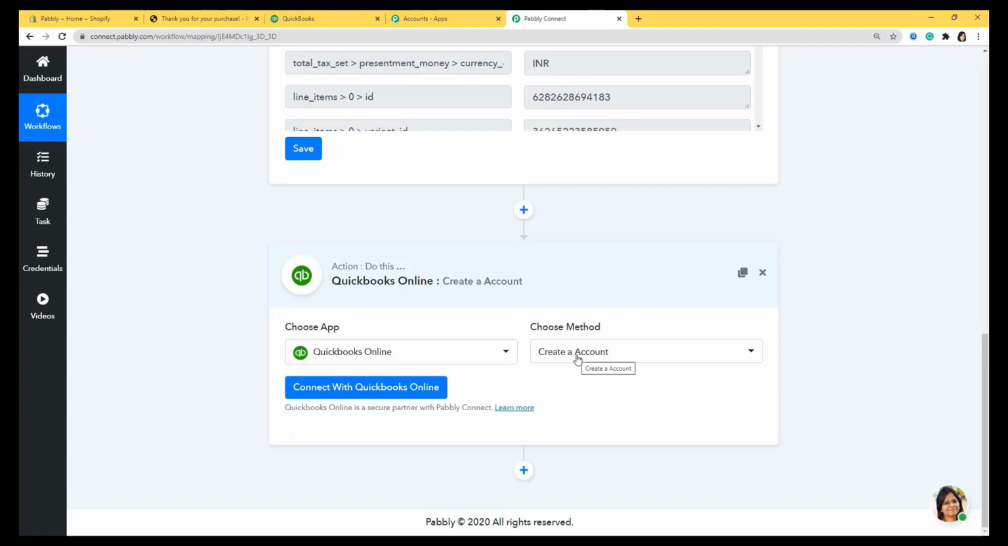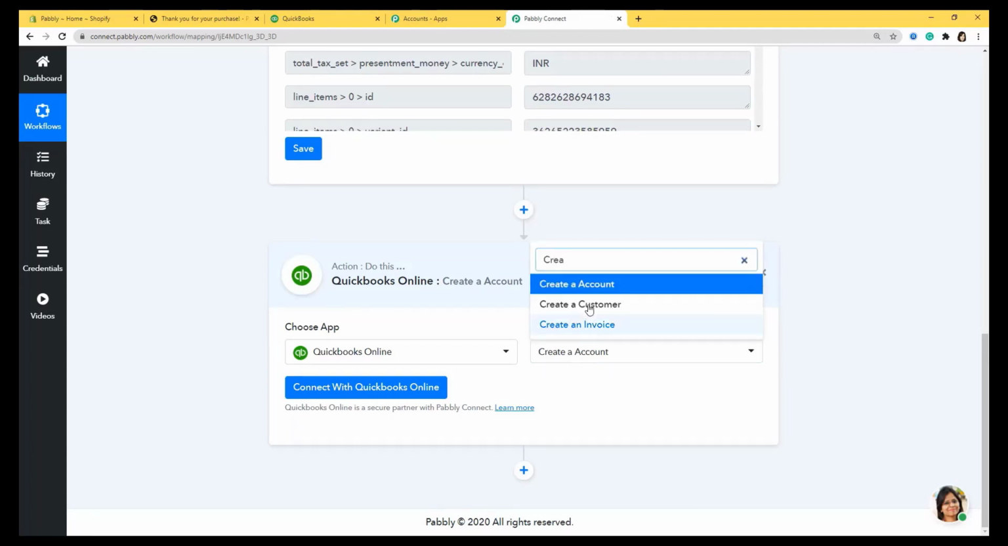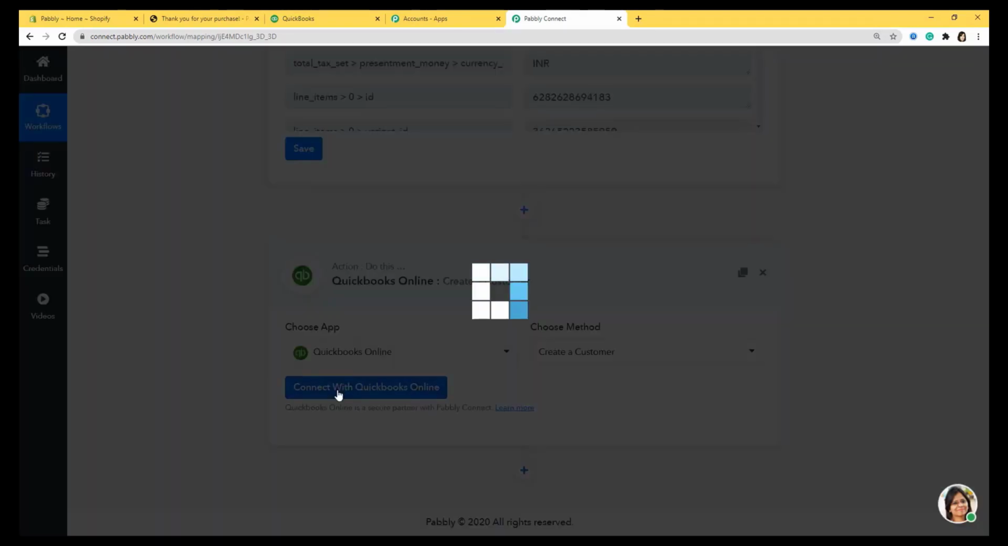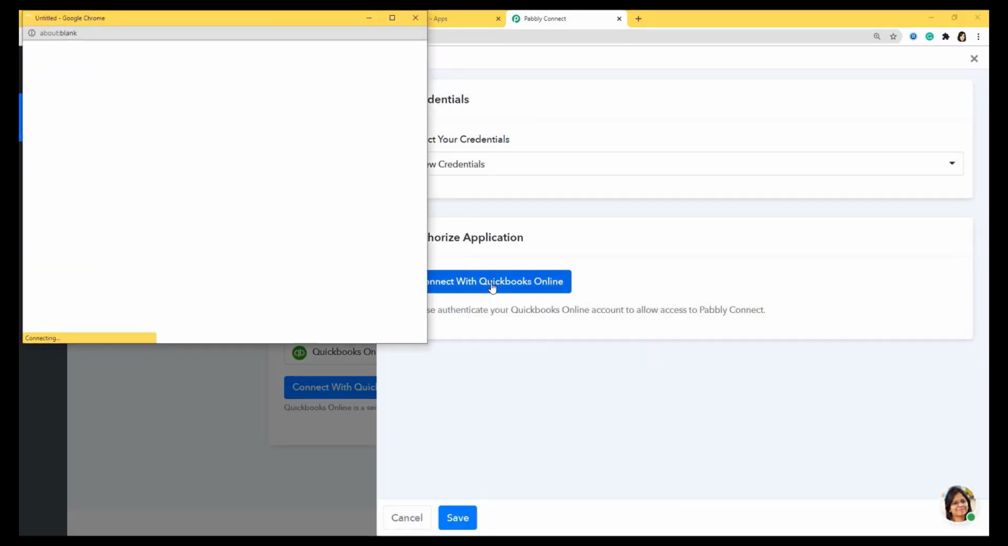So in place of choose method, we are going to create a customer. Create a customer. You can see there are many options available over here. Whatever your trigger is, accordingly you can select your method. And if you have any problem with any of the method, you can contact our team at admin@pabbly.com and our team will help you. So after this, what I'm going to do is I'll click on connect with QuickBooks Online. So you can see you don't have to worry about this. Just click on connect with QuickBooks Online.